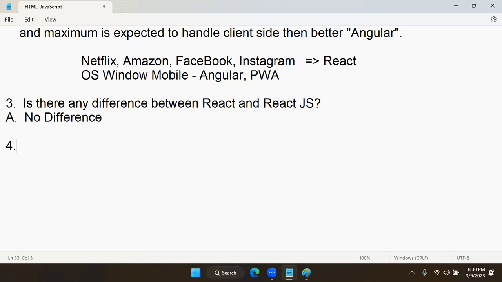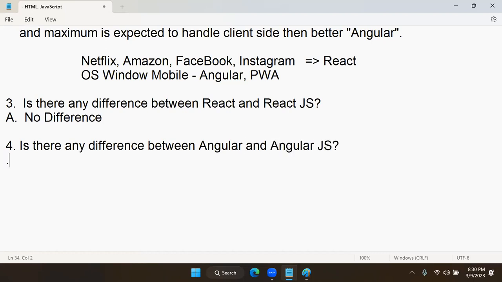Is there any difference between Angular and Angular JS? Yes. Angular is different, Angular JS is different. Both are completely different, actually. That is the reason people have this doubt, right? Are React and React JS also the same like Angular JS? No, both are the same. If anybody is asking for React or React JS, they are asking for the same thing. But Angular JS is not the same thing.